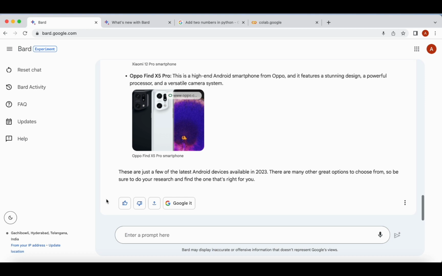So this is just a basic overview of the Google Bard tool. I think it might be interesting for a few, and it might sound similar to the ChatGPT tool which was released earlier this year. Just let me know your views in the comment section below.